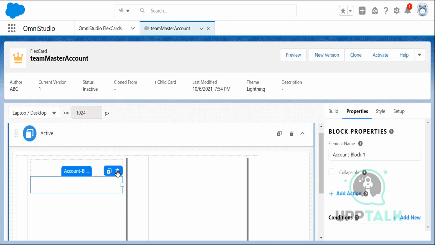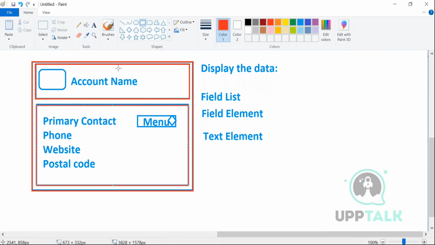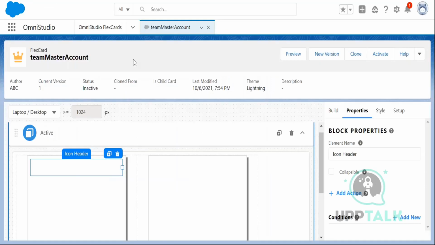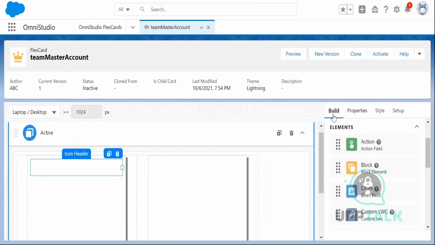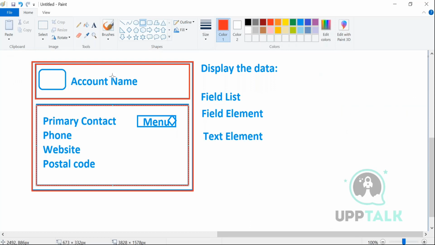So whatever you did is correct, but you just have to change the element name to icon header. That's it. Make sure the block is inside the account block. So this is our account block, and inside that we added an icon header. Inside the icon header block, what do we need? We need an icon, and we need to display the text, the field.